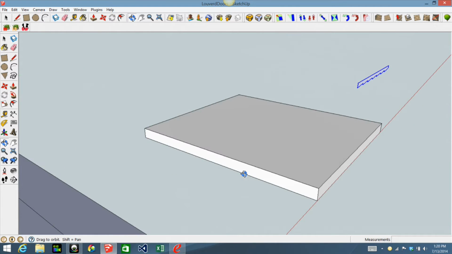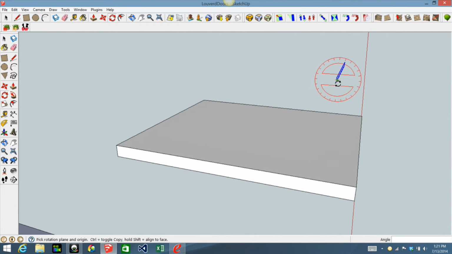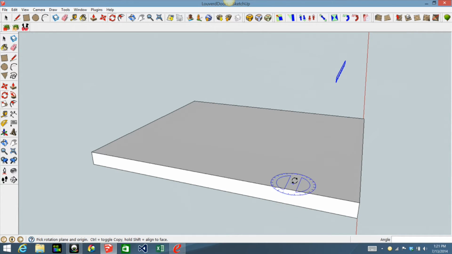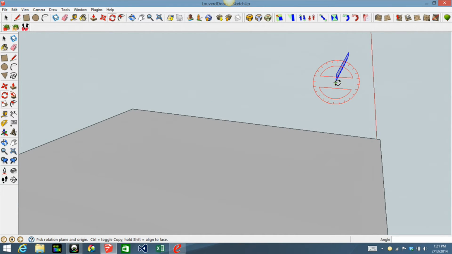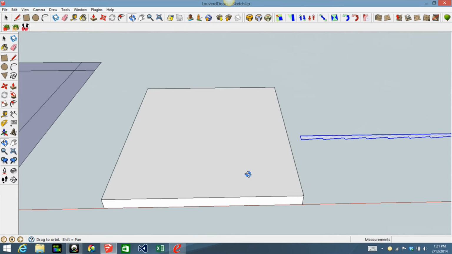And now I need to rotate it in this direction, which will be in the red here. Hold my shift key down. If I hover over this face here and hold my shift key, I can come in here and lock this up. And I need to rotate it 90 degrees that way. Now I can move this to my 0 origin.